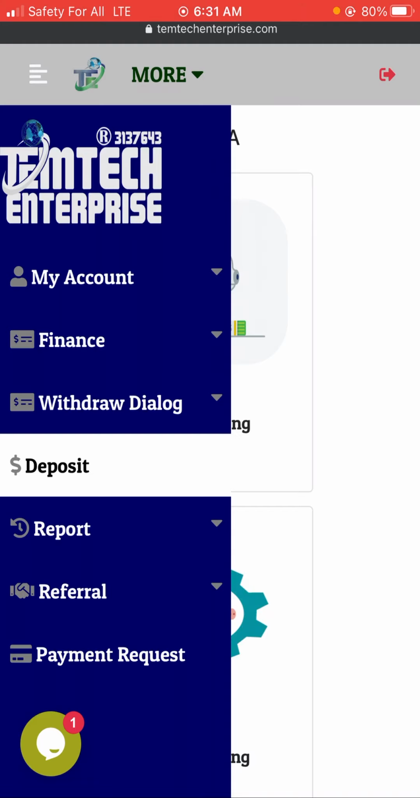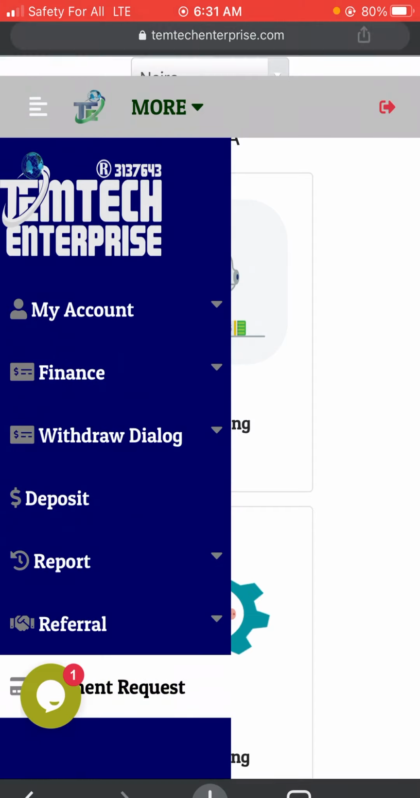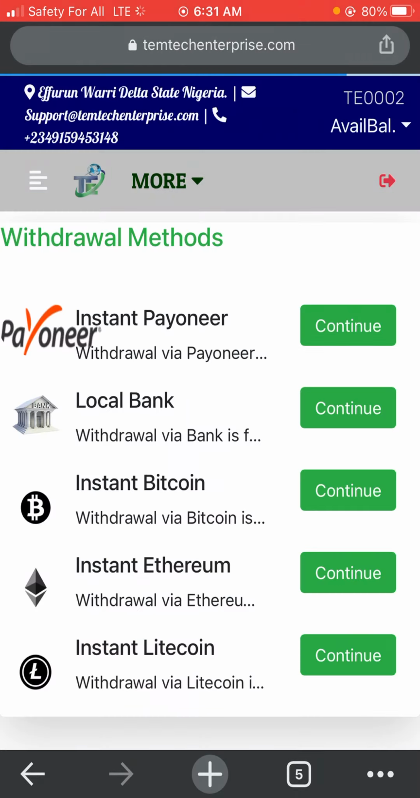After you access your menu bar, click on payment request. It brings out some other options: we have instant Pioneer, we have local bank, we have instant Bitcoin, instant Ethereum, and instant Litecoin.